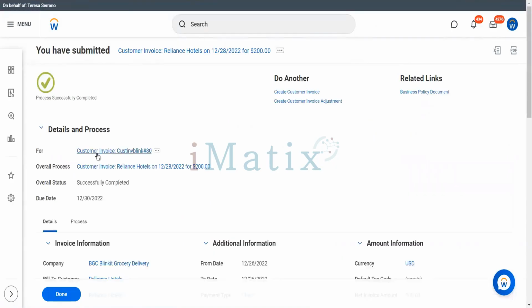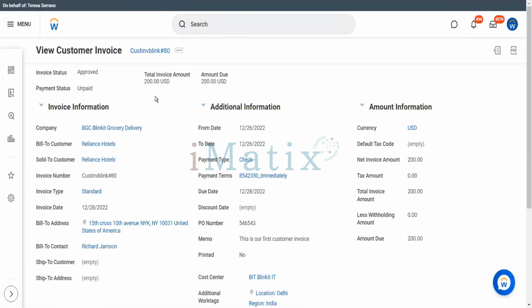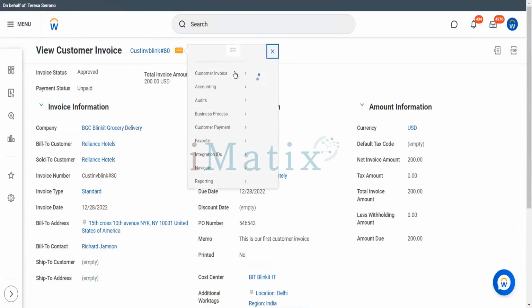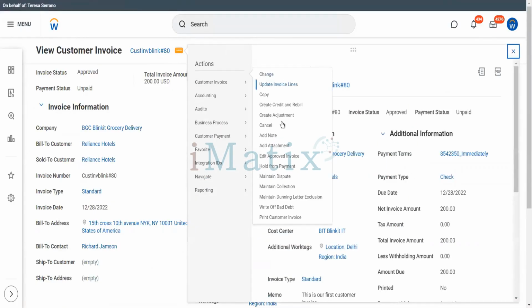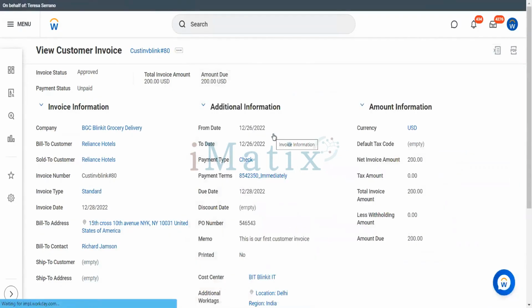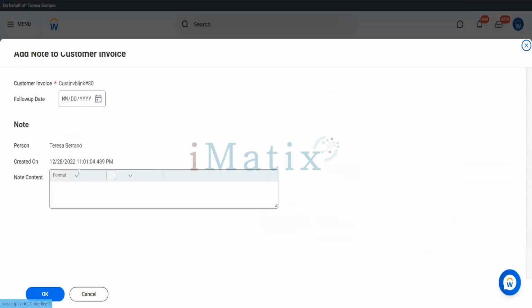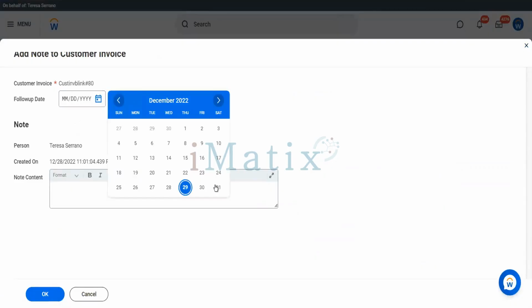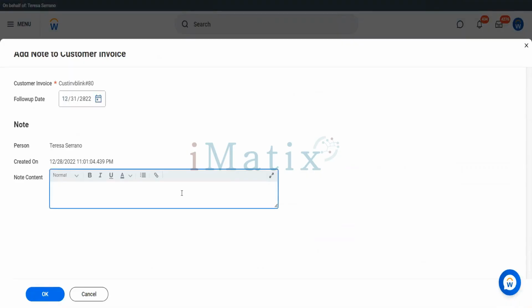Let's go back to the balance. It's approved. Invoice number is 80. We'll go back here. You can add a note here in this invoice. From this retraction, you can put a follow-up date, say 31st, to check if the customer has seen the items.